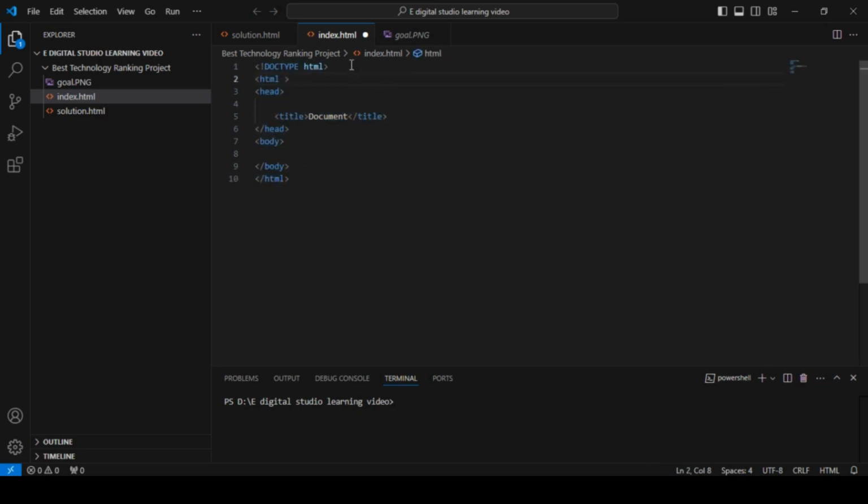At the top, we have to write a syntax called doctype HTML. After that, we have to write an HTML tag. In the HTML tag, it has a head tag and a body tag. In the head tag, we have to write the title which contains the document. In the body, for now, we will write header, horizontal line and paragraph tag.